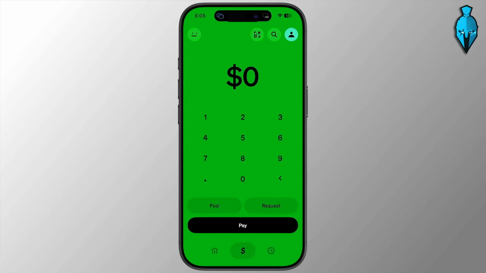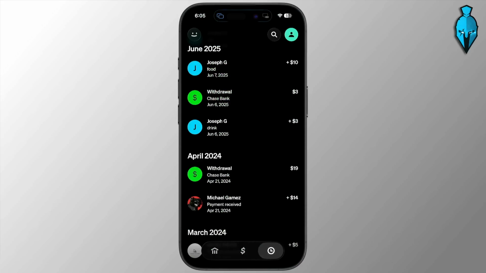purchase. Then go ahead and open Cash App, tap the Activity tab, and select the original transaction to check the refund. Also check the original card or bank account because the refund may not appear in your Cash App balance.